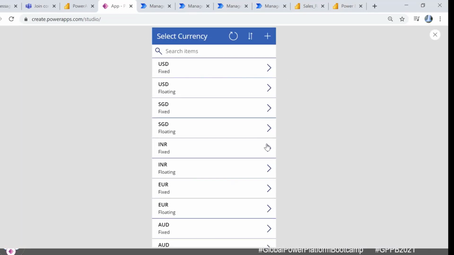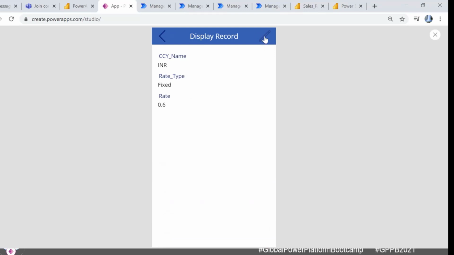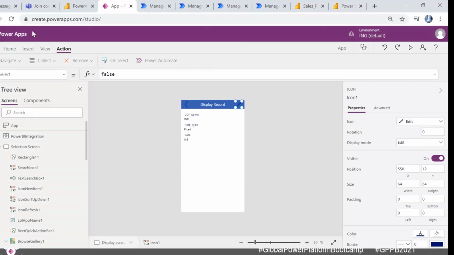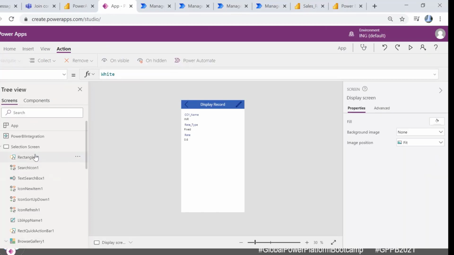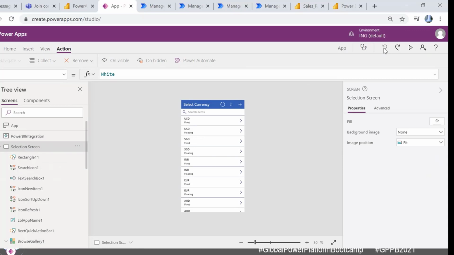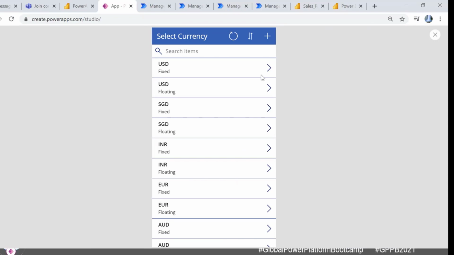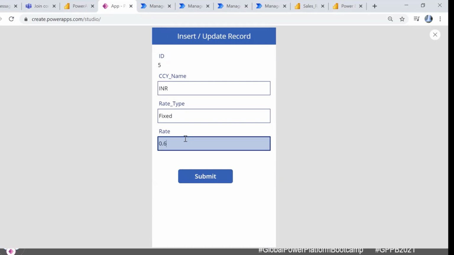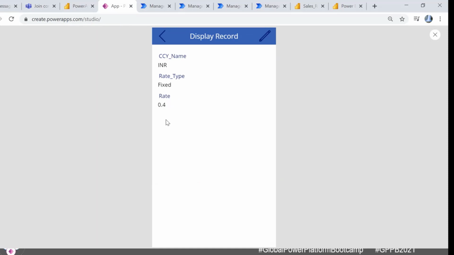Okay, fine. I want to change INR fixed. I'm going to edit. Okay, so we did not code this one, so we need to code this one now. Actions, on navigate, to screen 2. Done. So now again you can go here and run your app. Another time we'll try INR fixed 0.6. It should be 0.4 something. So see, it got changed.